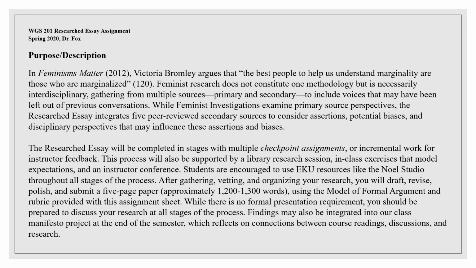While there's no formal presentation requirement, you should be prepared to discuss your research at all stages of the process, and virtually feel free to bring that into your discussion board posts. Also, findings may be integrated into our class manifesto project at the end of the semester, which reflects on connections between our course readings, discussions, and research.